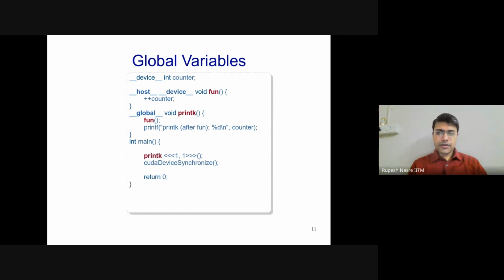Oh, by the way, when I said host device, a variable cannot be declared as a host variable, right? A variable can be declared as a device variable. This actually creates a global variable on the GPU. So when I declare a variable as __device__, it creates a global variable on the device which is accessible to all the GPU functions.